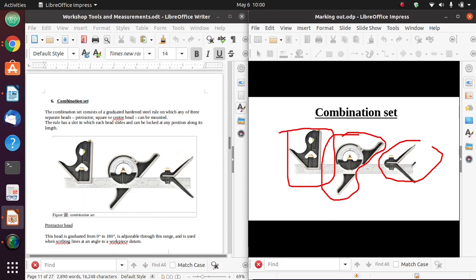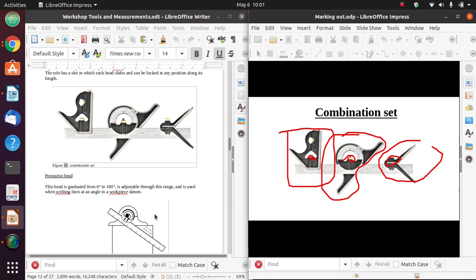And these heads have slots in the middle, such that I can slot them on the steel rule and lock using these nuts. When I lock it, it becomes immovable. If I want to remove it, or slide it to another position, then I unlock it and move it.